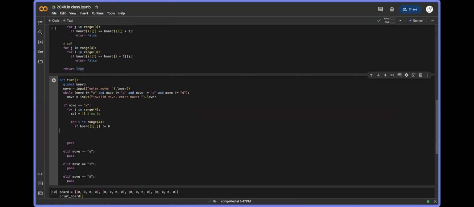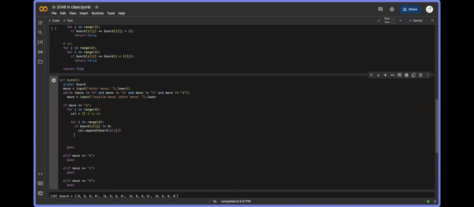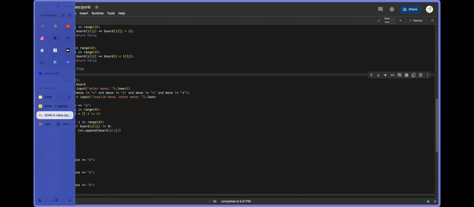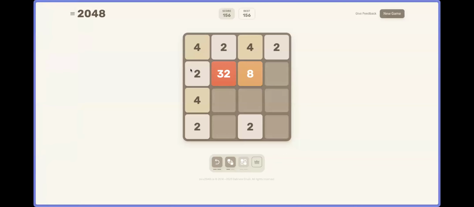If, oops, I forgot the code. If it's not 0, then let's append it to the board. So after that, we should have our new column without zeros. So now let's first add and then we'll combine. So now let's look here again.